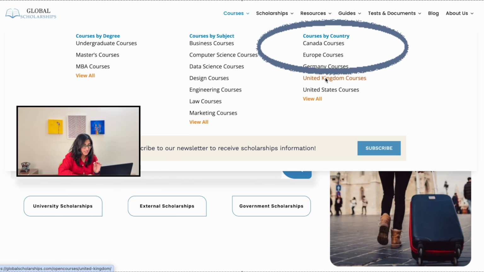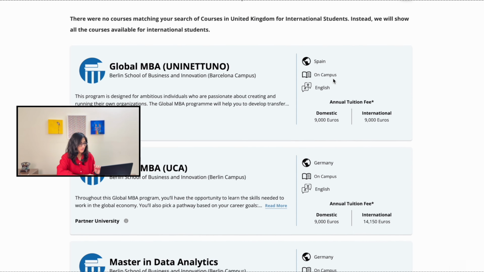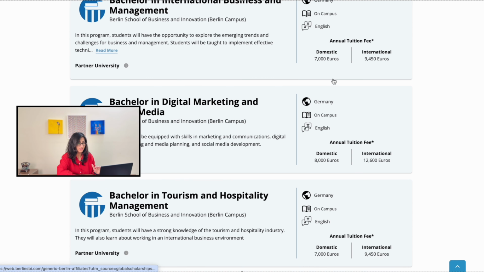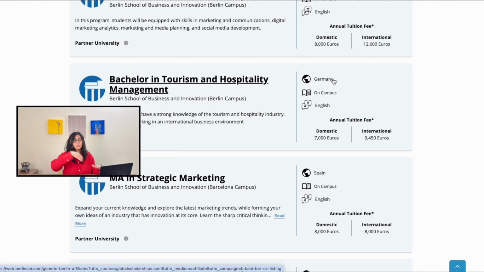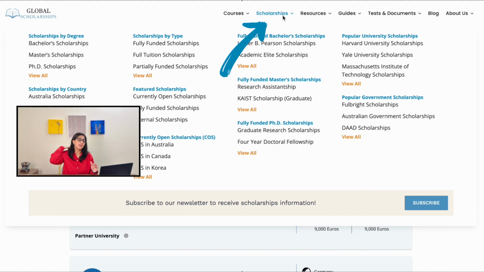Then comes courses by countries. I'm going to give a quick example, and I will say, let's select the UK. So we have here a list of all the programs, all the courses that are offered in the UK from various universities. The second tab, which I'm sure you all would be very interested in, is the scholarships.